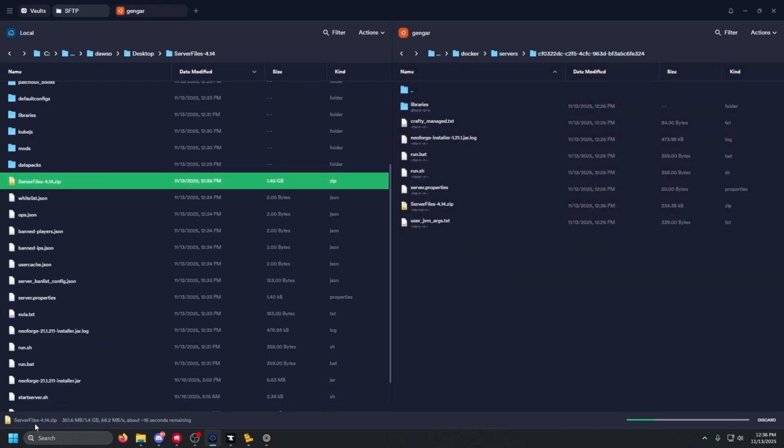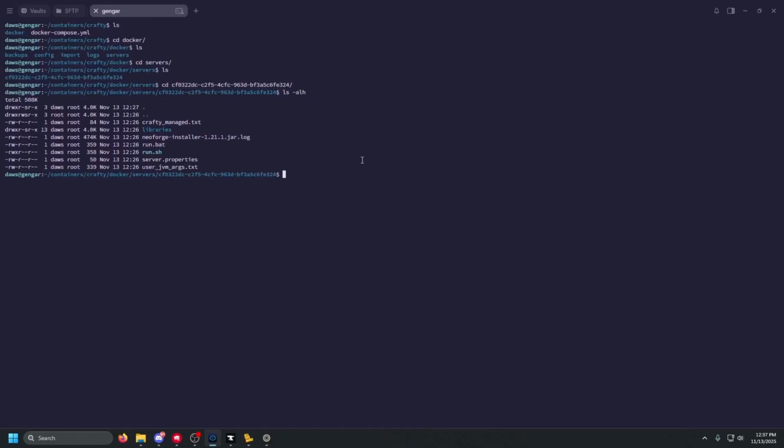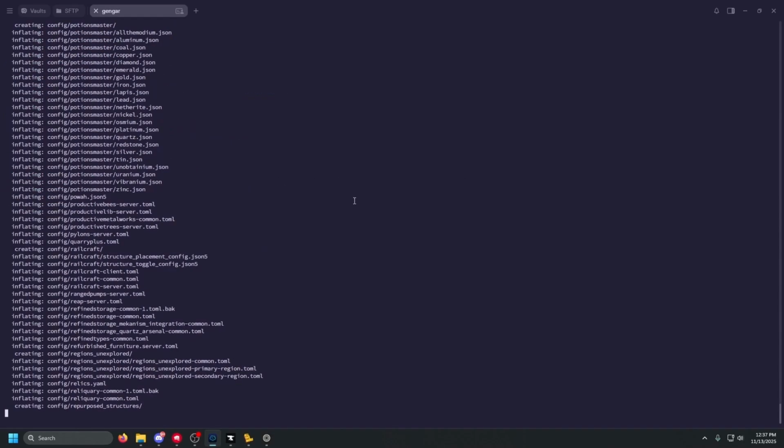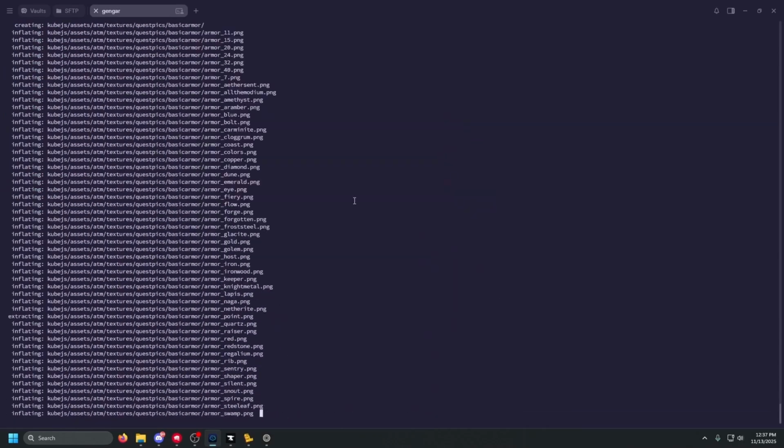For Termius, we can see the status at the bottom, about 14 seconds remaining, and the green bar is normally what I watch to see when it's about to be done. Once that is transferred, we go back into our SSH session and type ls, and as we can see, the .zip is there. We're going to do unzip server files .zip and press enter. It'll start inflating and extracting all of those files.